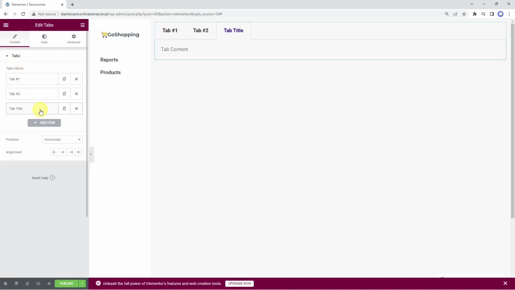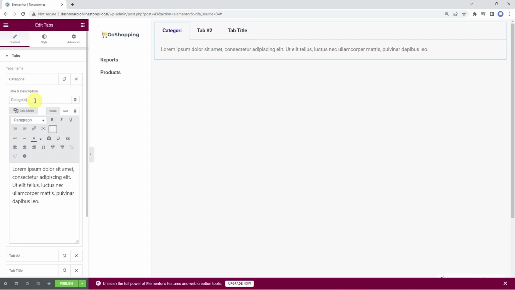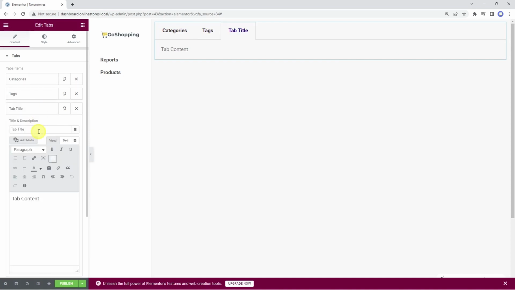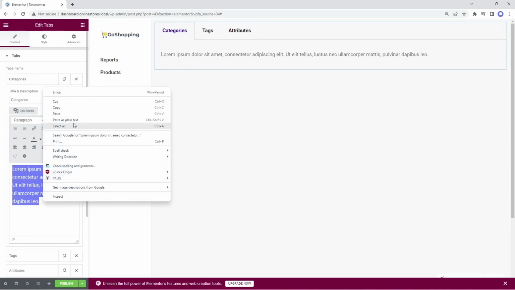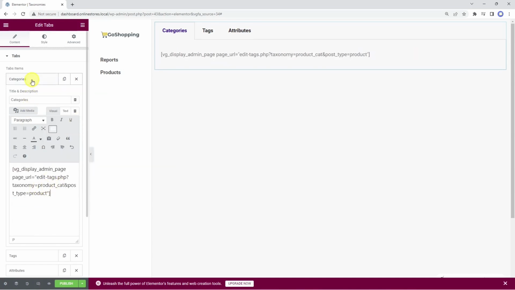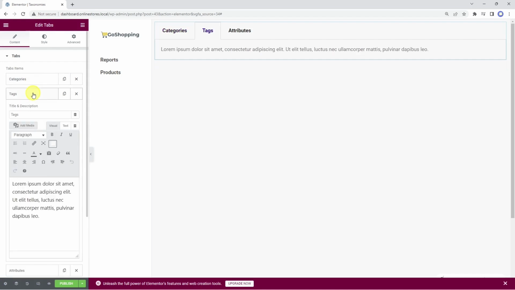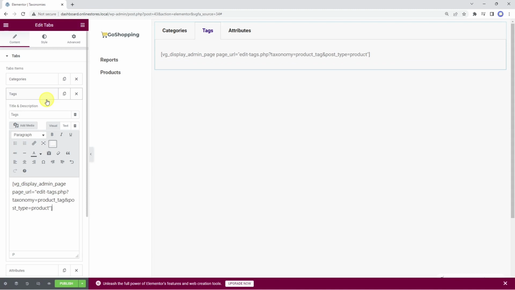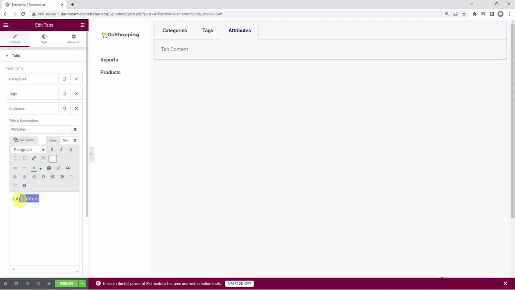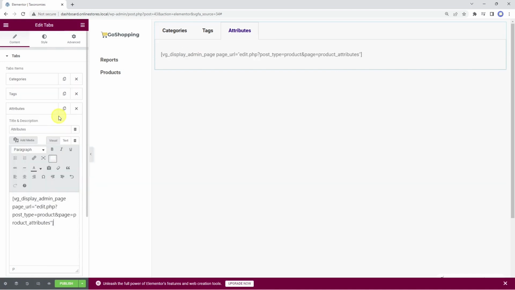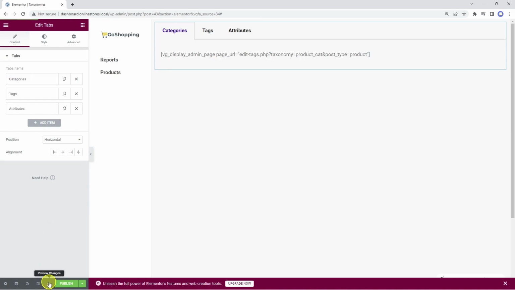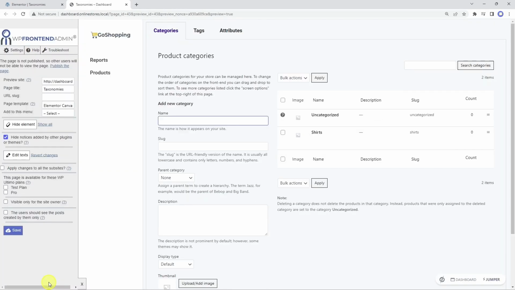We'll add one more tab because we need three tabs. We'll rename these tabs. Now let's add each short code in each tab. You can copy the short codes from the text version of this lesson. Now we need to click on Preview Changes to display the categories, tags and product attributes on the front end.